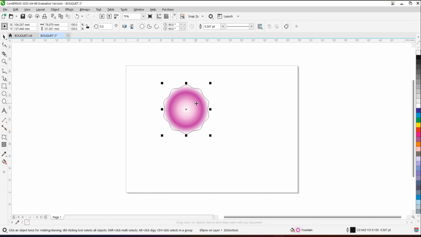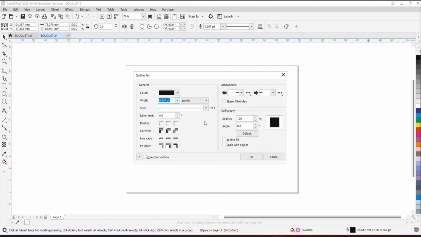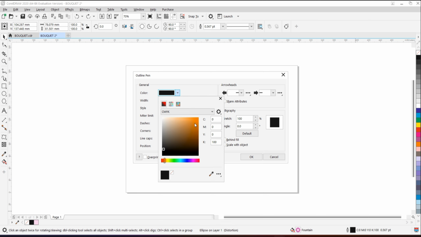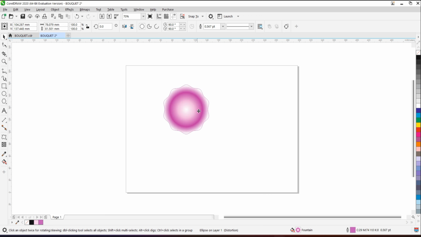Now I am not going to remove the outline of this flower, but I am going to click on the outline pen over here. So here you can see this is the outline pen and give the color as light pink. Okay, I'll select the color first and select it as light pink and click on OK. Okay, so I am getting this type of border for the flower.